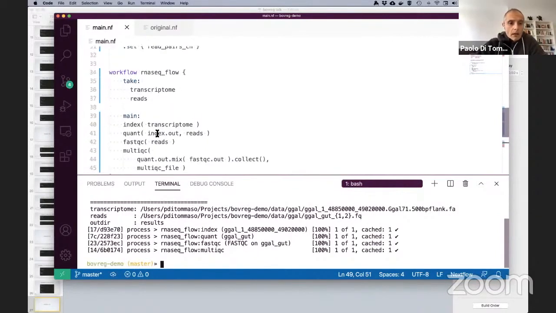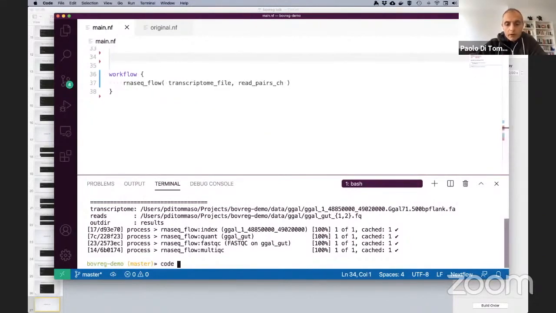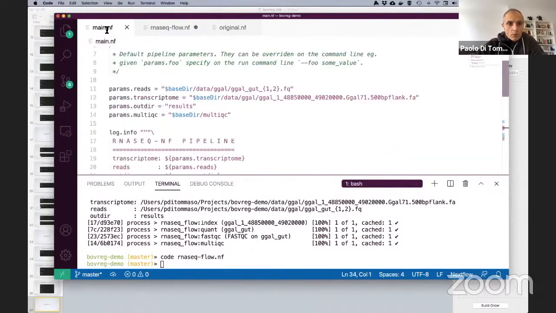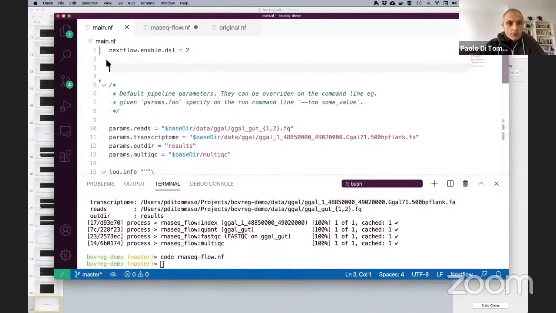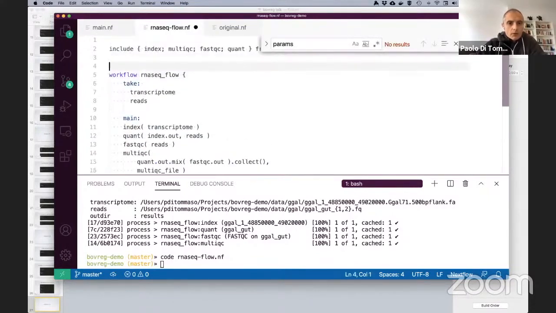I could now even put this into a separate file, rnaseq-flow.nf. I need to take all the includes I was doing here. Instead, here I have to include RNASeq flow from rnaseq-flow.nf. These are defined here, and voila.